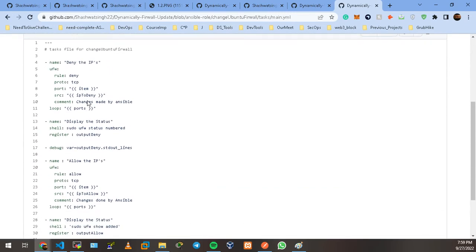Here I wrote a set of tasks, and I have not used any shell or direct commands, because as you know, if Ansible already has a module, then it is idempotent. Idempotent means Ansible is intelligent: if something is already set, it is not going to do the same task again. That's why I use the UFW module here, which is already available.